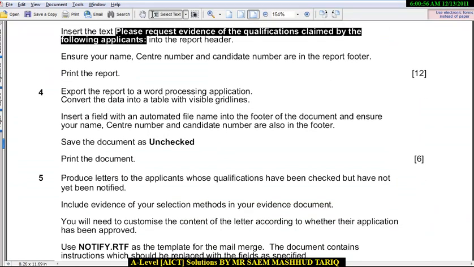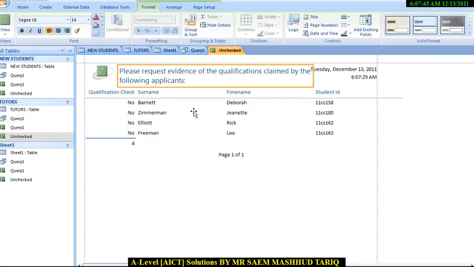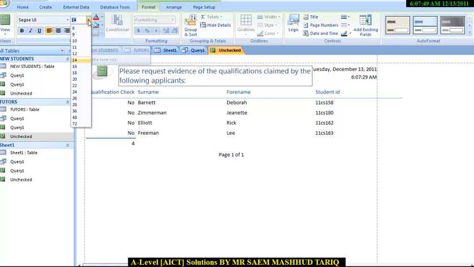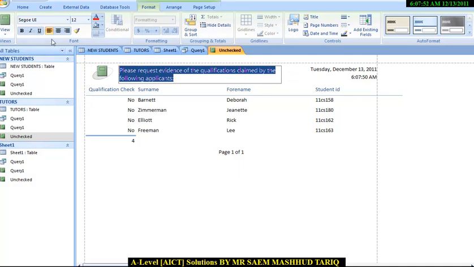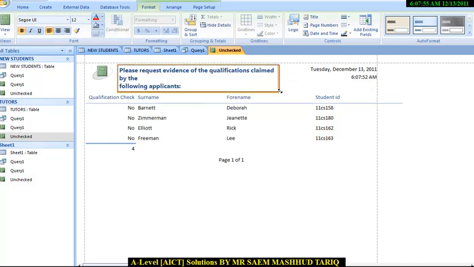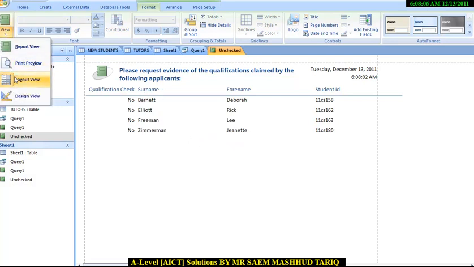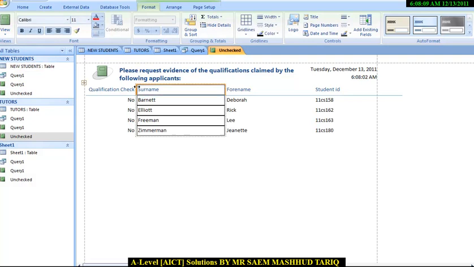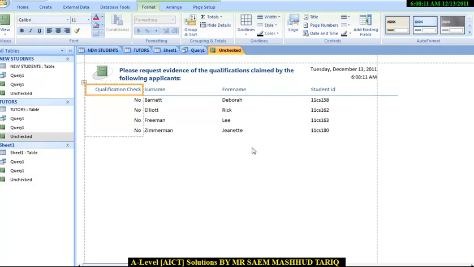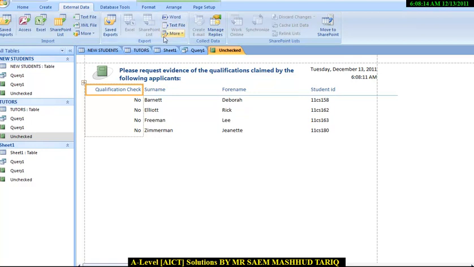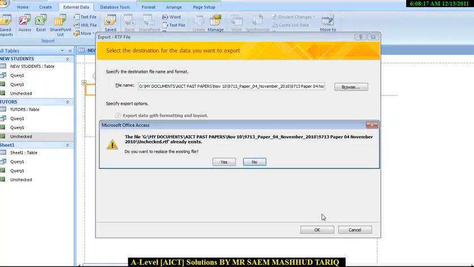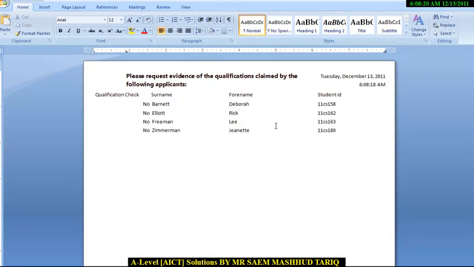Export the report into a word processor application. Now since we have this data, let me just reduce the size once more, and here we go. No, it's fine. So now what I'll do is, this is actually not required, so we don't need this. We just need the data where it is important for us. I can have more distance between these two. Anyway, fine, it's okay. So I'll go to external, export Word, open at the same time. Yes. Okay, this is what I have.